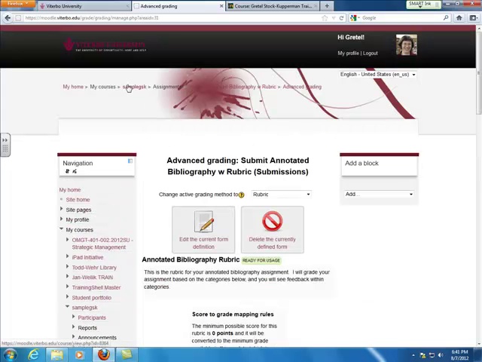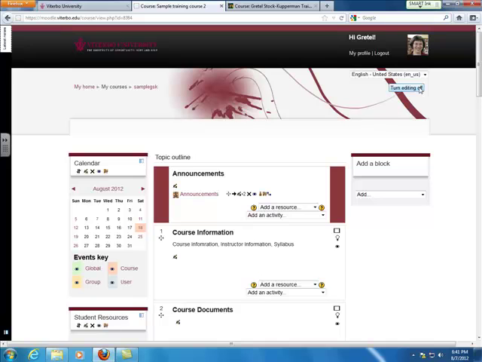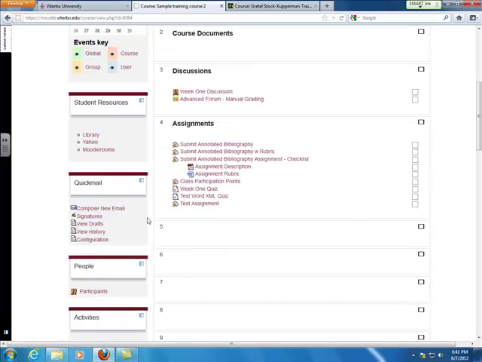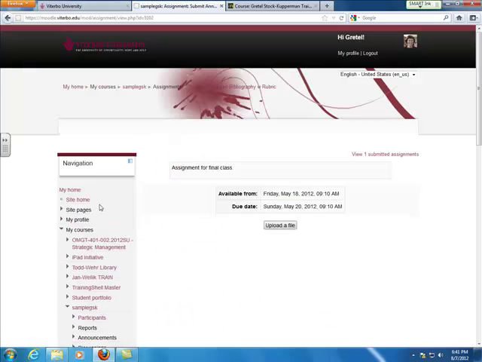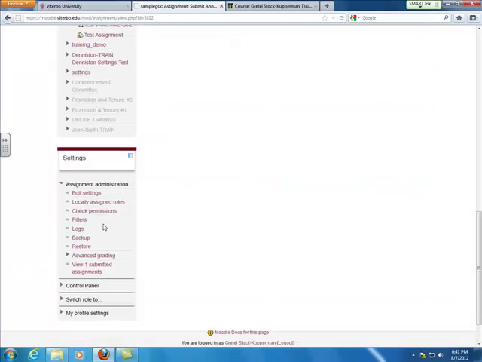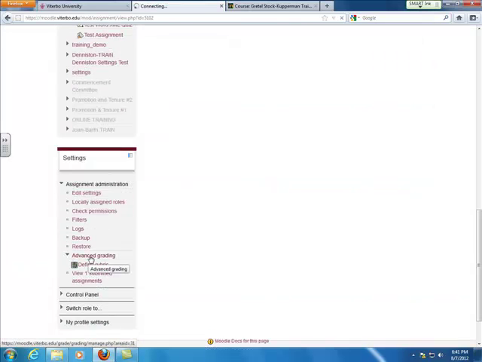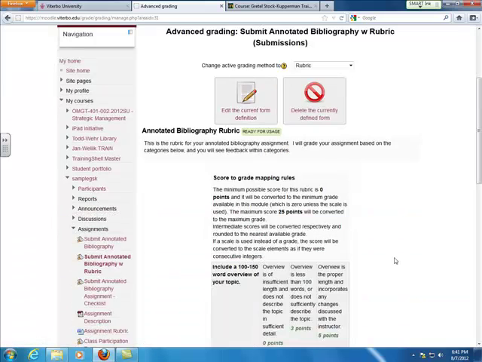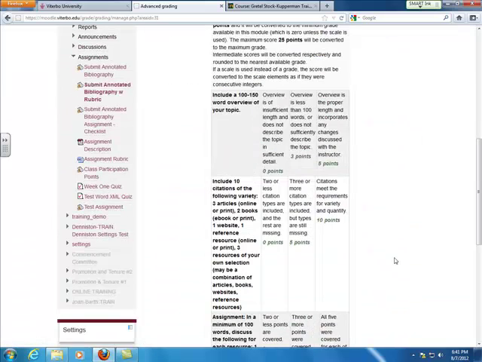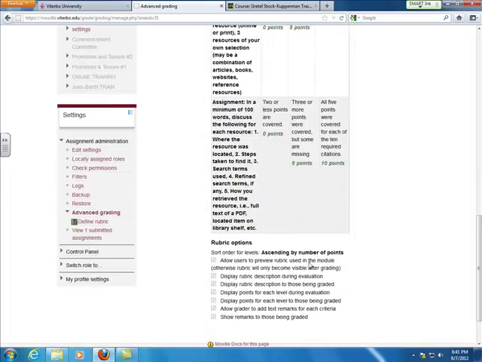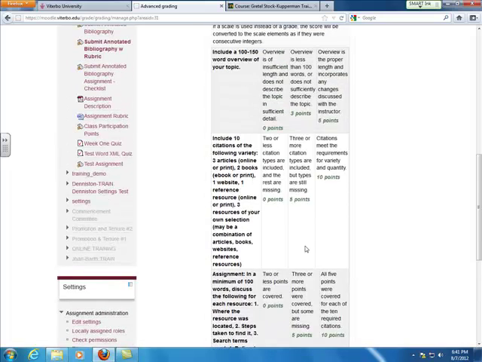I'm going to actually just jump to the front screen and turn editing off for a minute because it makes it easier to view. So I'll go to annotated bibliography with rubric. I'm going down to the bottom, clicking advanced grading. Okay, now you can see my rubric. So I have these 3 categories, 0 points, 3 points, and 5 points. I have these different criteria for these points, and the student can view this rubric under advanced grading, and I will grade using this rubric.